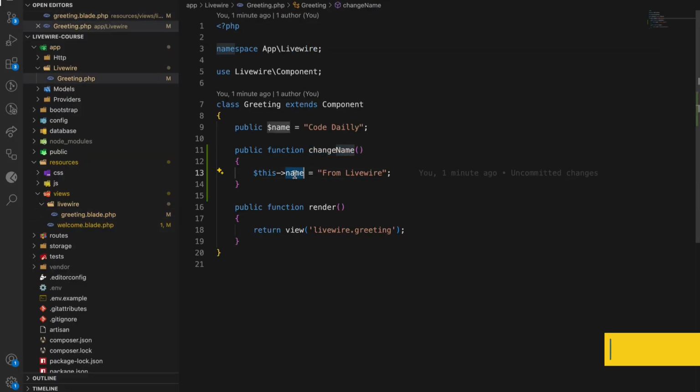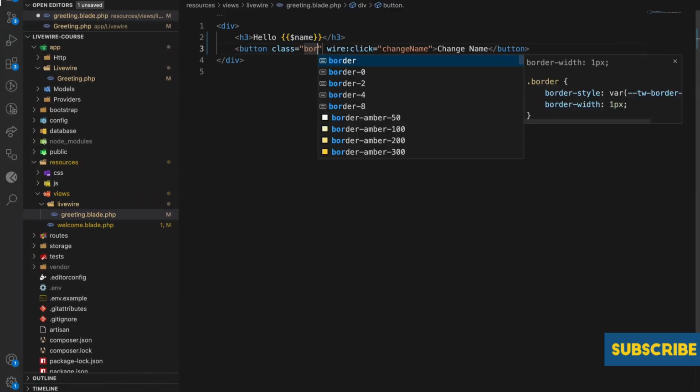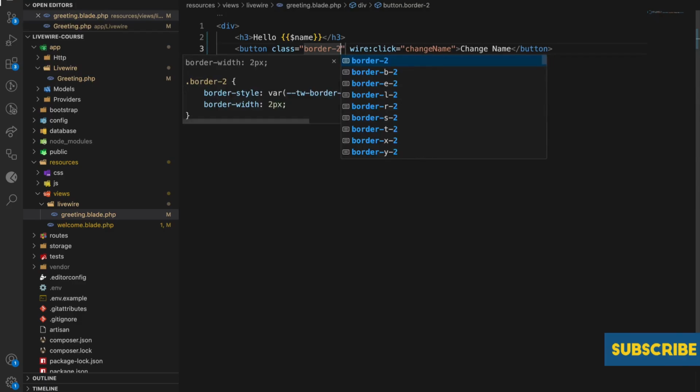Here you can see I have modified the name property to from Livewire, so it should reflect here. Let's try it. Let me refresh it. I have this button. Let me add a class here, border-2. Here you can see I have code daily. If I click on change name, it shows from Livewire.